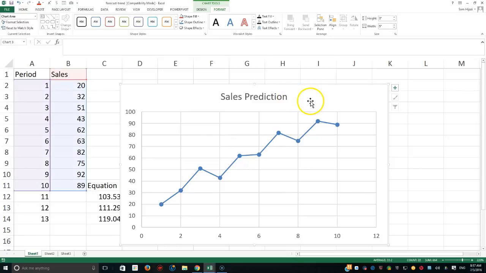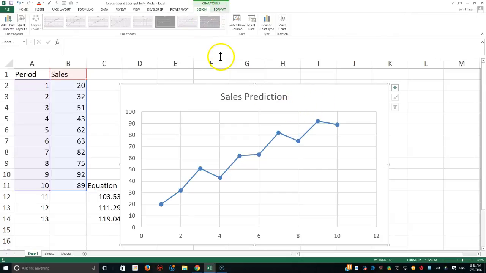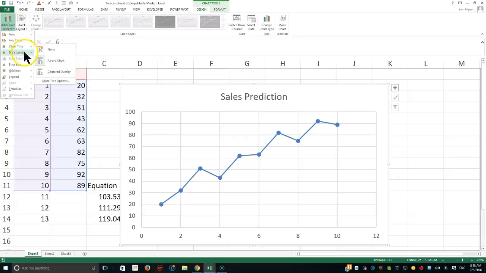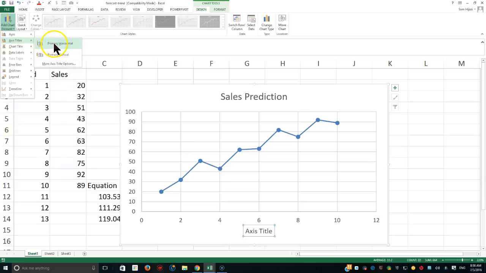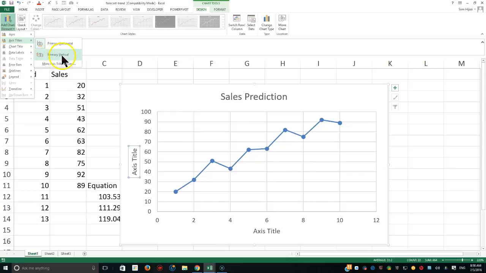At the same time, if you notice here in the design itself, I could add chart elements if I want, but I'm not going to make it a really big issue here. I could go ahead and access the axes, just add a primary horizontal one, and I'll also put a primary vertical.